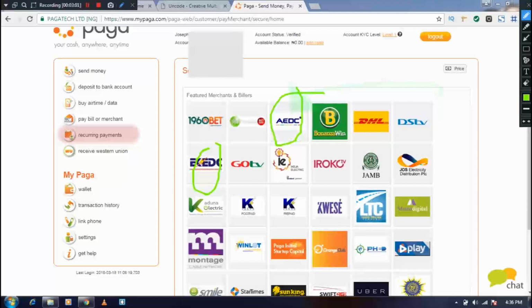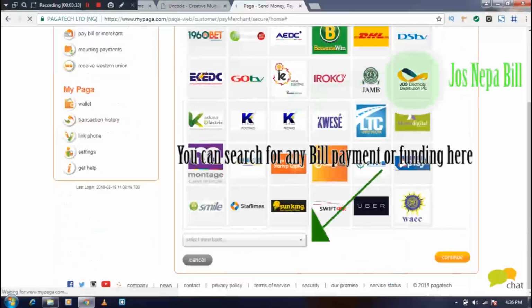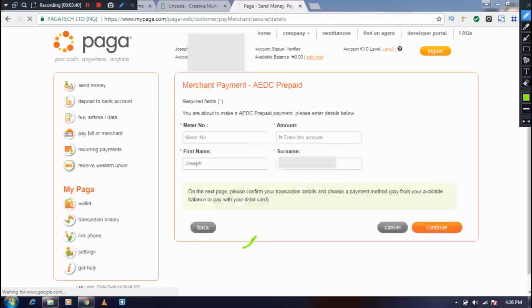You can also see EEDC, which is for Enugu State or Eastern Nigeria. This is for Abuja, I think so. There are also many more around here, so let's just go to AEDC. If you are not from Abuja or anywhere in the north, which I know is for AEDC, you should choose EEDC, or you come up over here and search which one your area is known for. So now let's just quickly do this. You can see under here, you still have the search merchant.